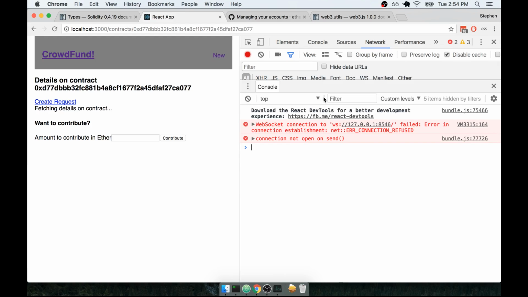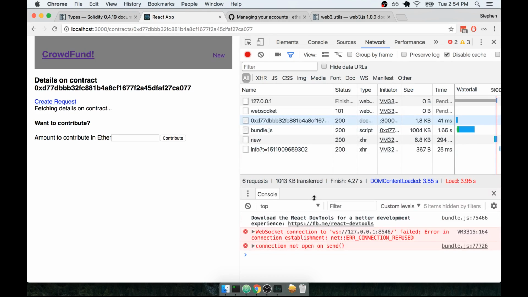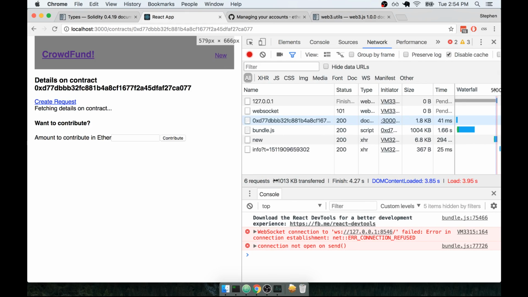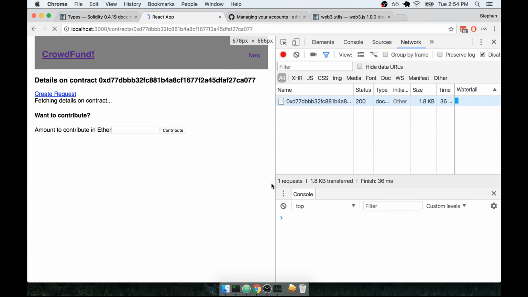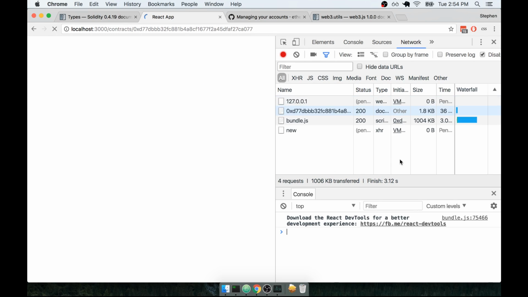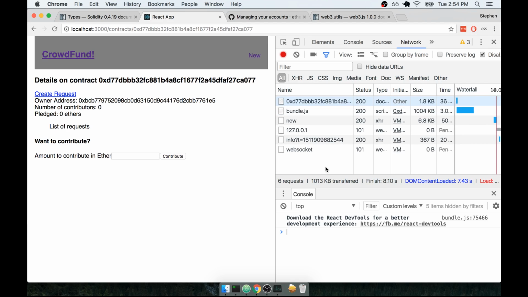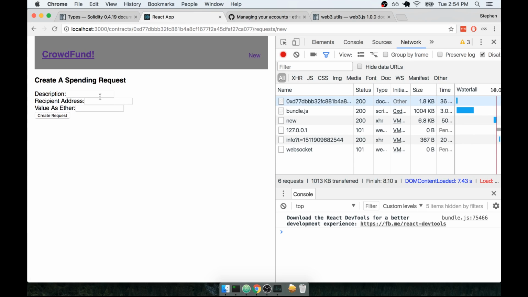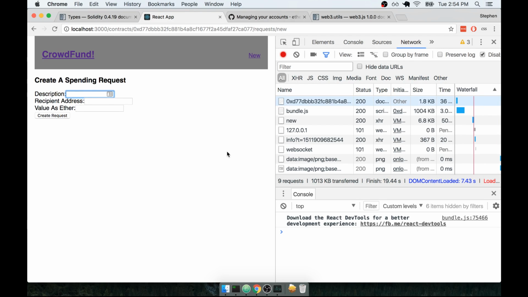All right, so we got our local Geth node started back up. Hopefully we got some code fixes in here for version 1.0 of Web3.js. Okay, all right, so here's our contract details. Again, we've got our owner address, number of contributors, amount pledged, and then our list of requests, which is currently empty. So let's create a request here. Hopefully this is going to work out.